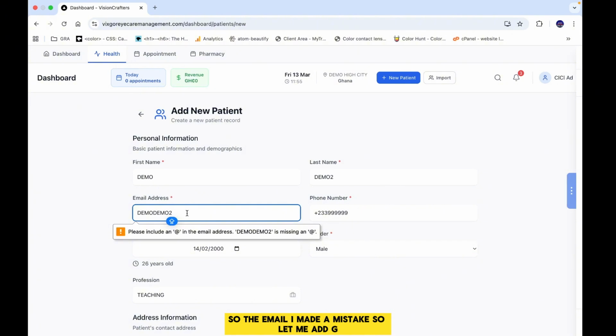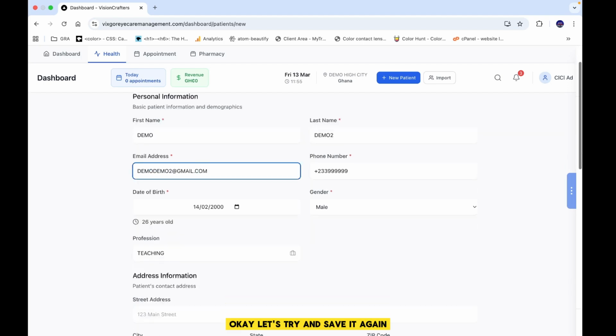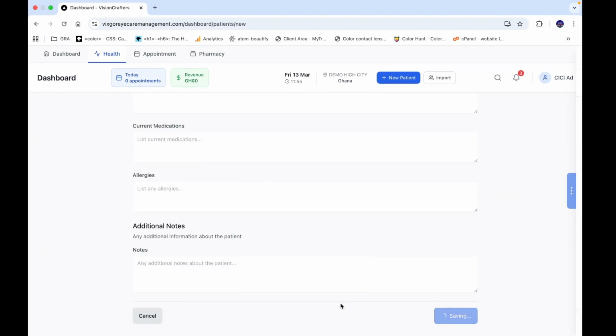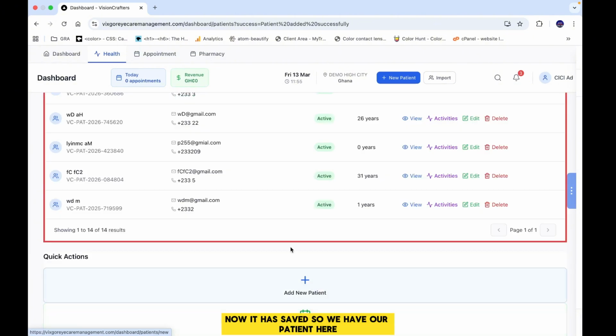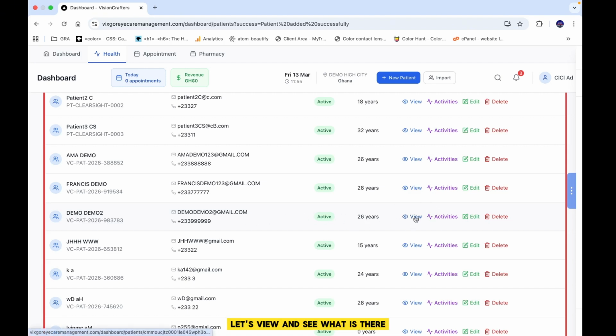So the email, I made a mistake, so let me add g@gmail.com. Okay, let's try and save it again. Now it has saved. So we have our patient here, demo 2. Let's view and see what is there. Now the patient profile stores the patient's medical history, examinations, prescriptions, and billing records. So let's view and see.